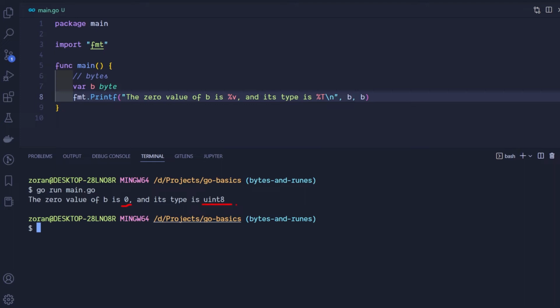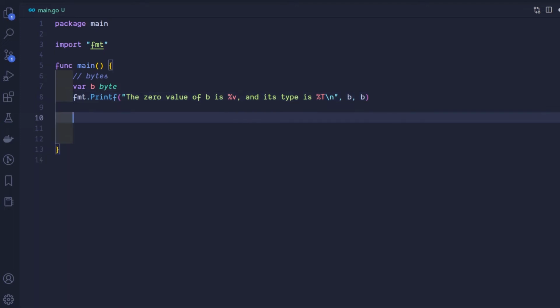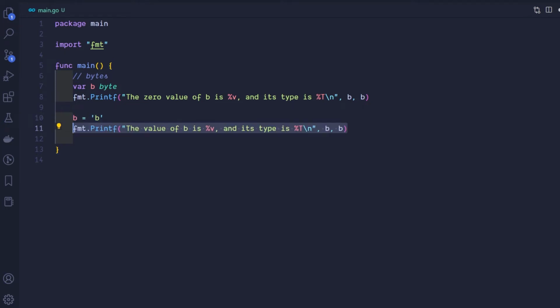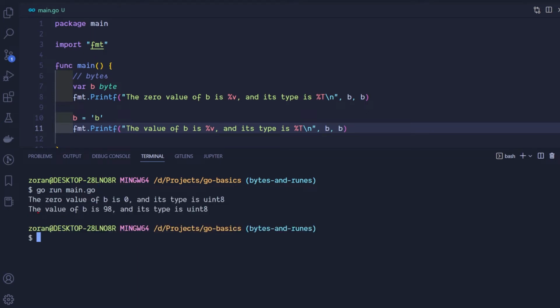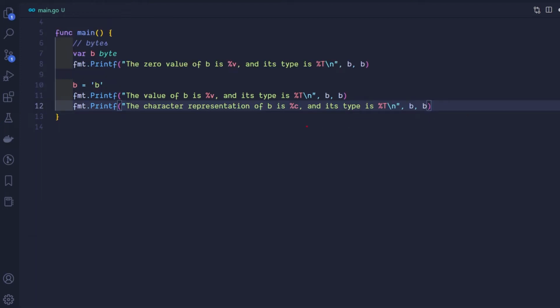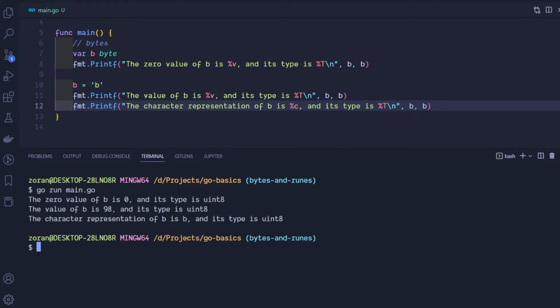When we run the program, we can see that the 0 value for a byte is 0 and its type is uint8. Now we can assign a letter b to it. When we assign a value to a byte, we need to use single quotes. Let's run the program now and see the value of our byte. Here we can see that the decimal value of b in ASCII code is 98. To see the character representation of the byte, we need to use another format verb, %c. When we run the program now, we can see that the character representation of b is b.